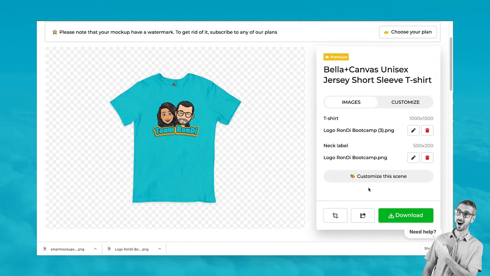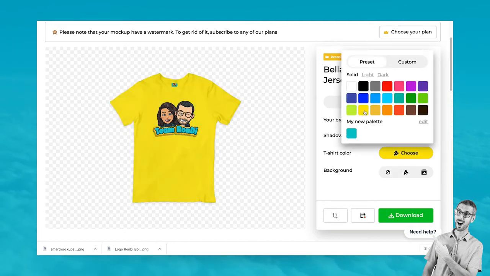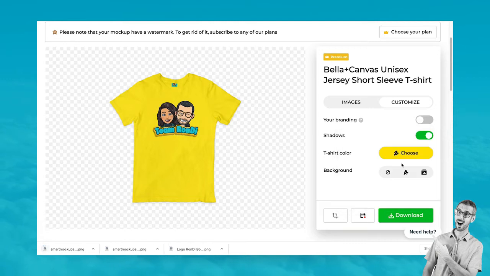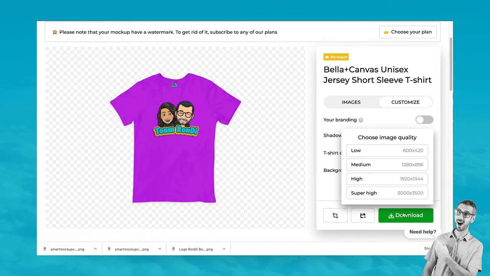And for the sake of it, I can change the color of my t-shirt because now I have a transparent logo here. So I'm just going to choose different colors for my t-shirts. That's nice. I'm going to download this as well. So I have a little bit of a choice. And then let's choose a last one. This one is nice.